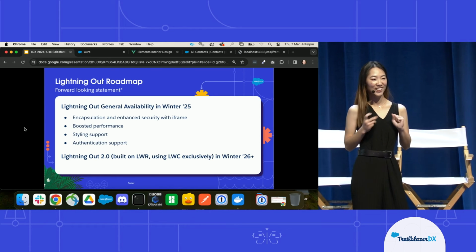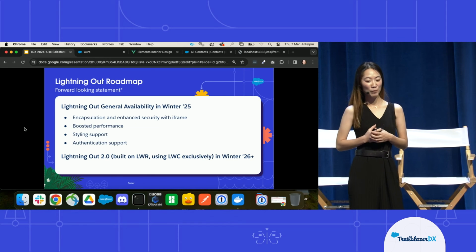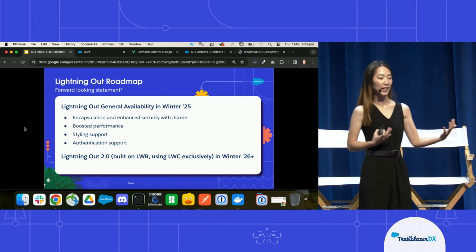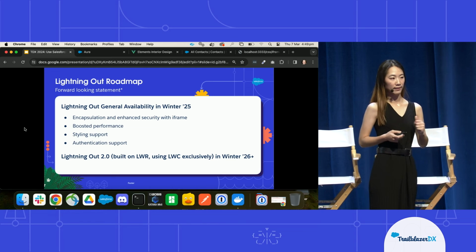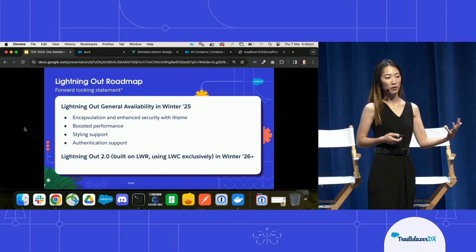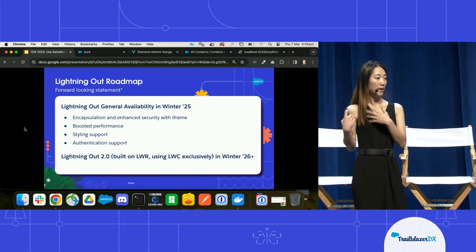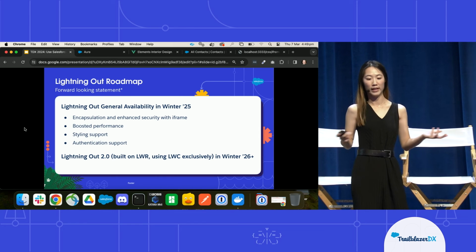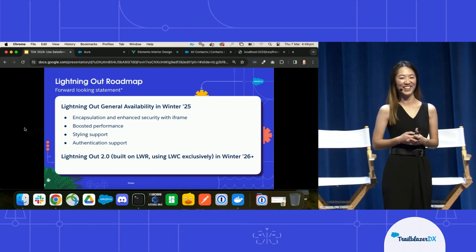And we're on it. Lightning Out 2.0 will be a solution that we bring to you all based on Lightning Web Runtime, and it will render highly performant LWCs in external sites and non-Salesforce applications so that you can render your LWCs in a performant and scalable way in your external apps. And we're hoping to bring the good news to you all in next year's TDX.